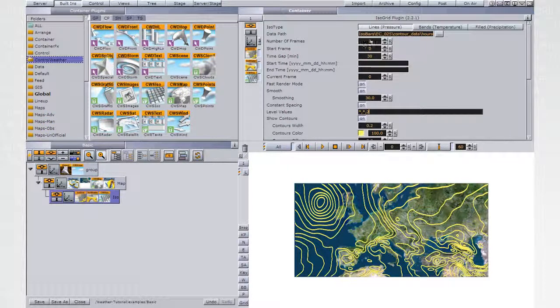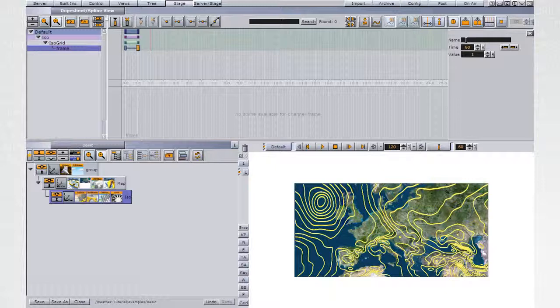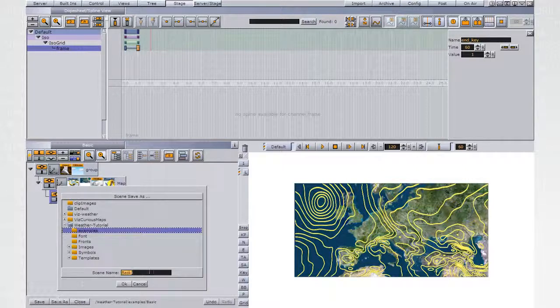Next, set the animation. Currently 2 frames are loaded. Make sure that the current frame is set to 0 and set the first keyframe. Change the current frame value and set the second one. Switch to the stage, name the last keyframe End Key, which is a saved name for animated weather data. Save the template, close it, go on air and switch to Viz Weather.